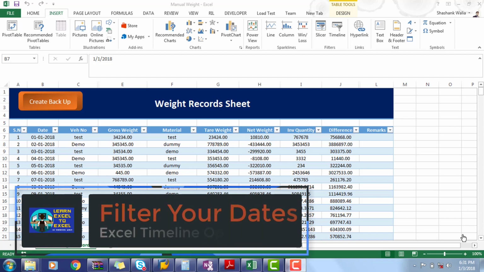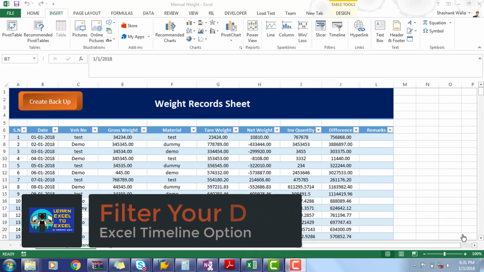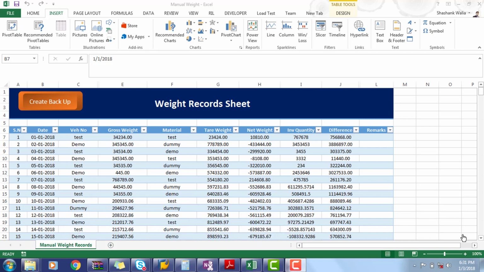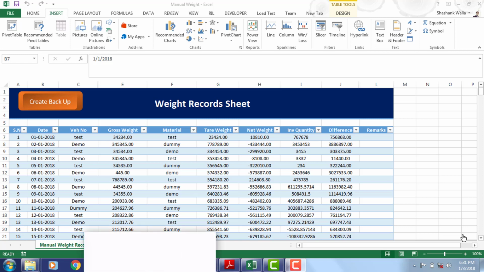And today in this video, we will discuss how to use the Excel timeline option to filter your data based on the dates. In an earlier video, I showed how to use the slicer option to filter down your data. Now we have a similar option which is used to filter your dates.